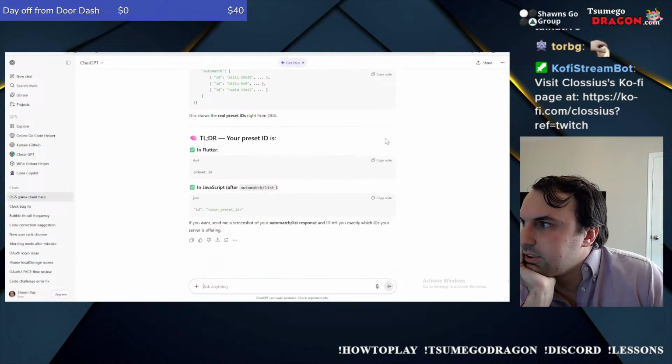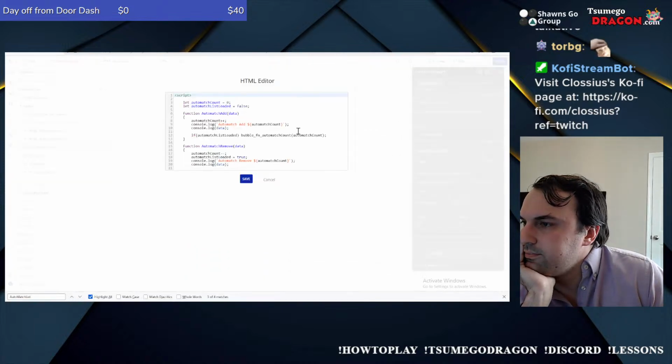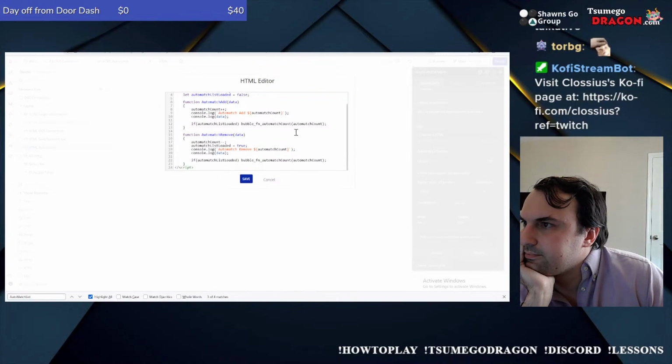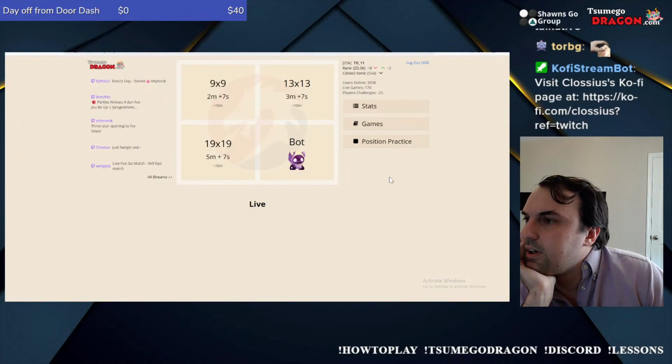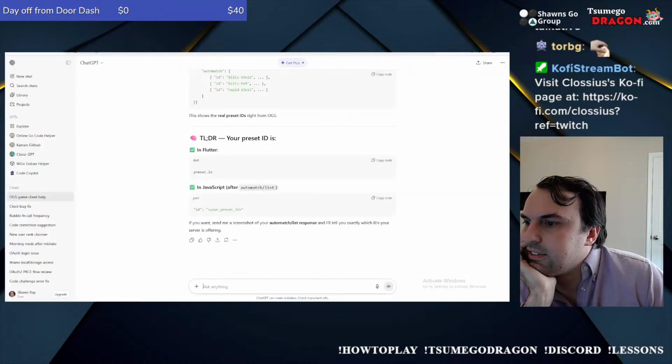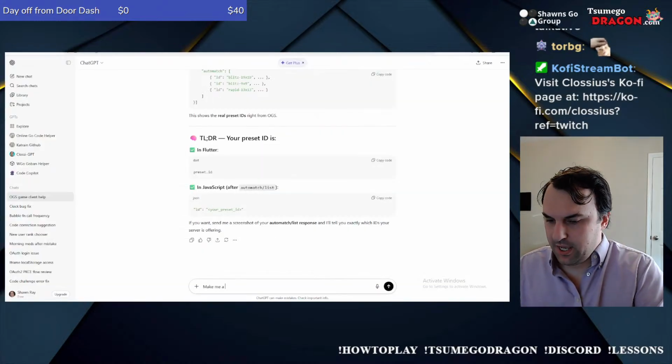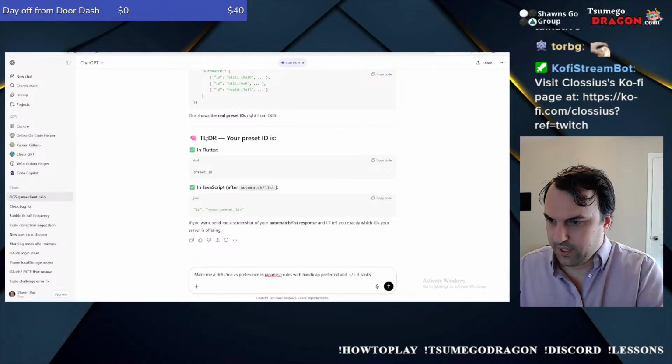Okay. Crap. Okay, so I need a 9x9, 2 minutes plus 7 seconds. Make me a 9x9, 2 minutes plus 7 seconds. Reference in Japanese rules with handicap preferred and plus minus 3 ranks.